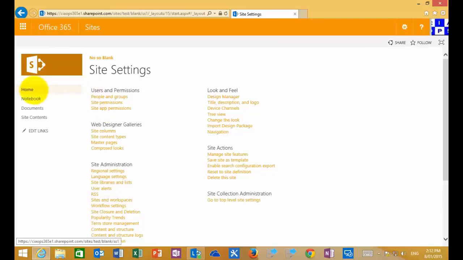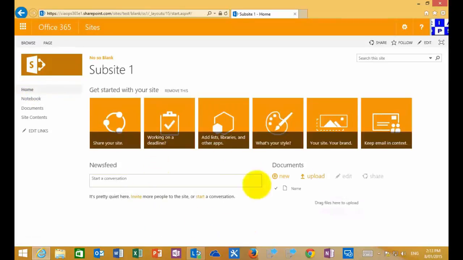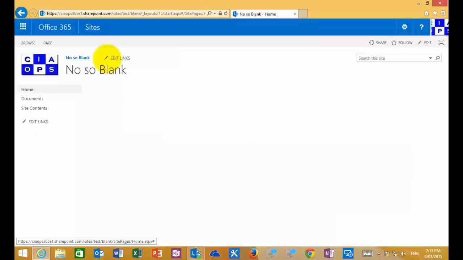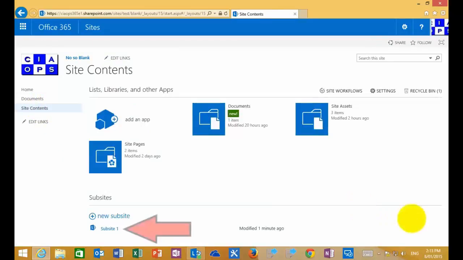So again, if we go back to our subsite, remember, this is the area that we've just created. If I click on the navigation, because I chose to use the same navigation, you'll see that I'm taken back to my parent site. This is the area that I created the subsite underneath. Now if I go back to site contents, what we'll see here is that we have the subsite we just created underneath our parent site.